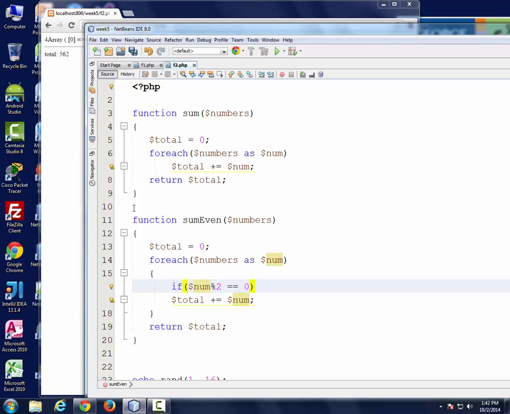Okay. I want you to write one more function. Call it isEven. This function receives a number and returns true if the number is even. Otherwise, it will return false. So isEven receives a digit. It just checks if it's an even number or not. If it is an even number, it returns true. Otherwise, it returns false.